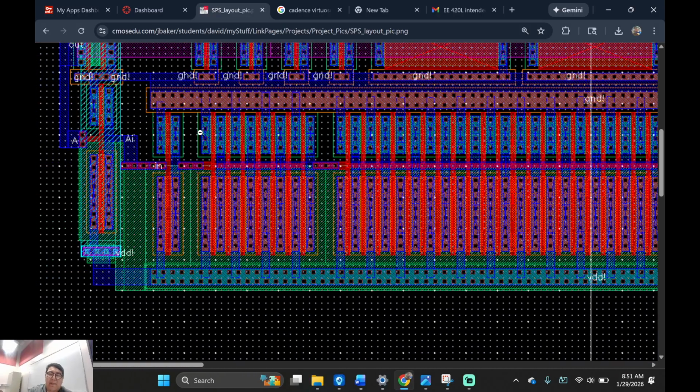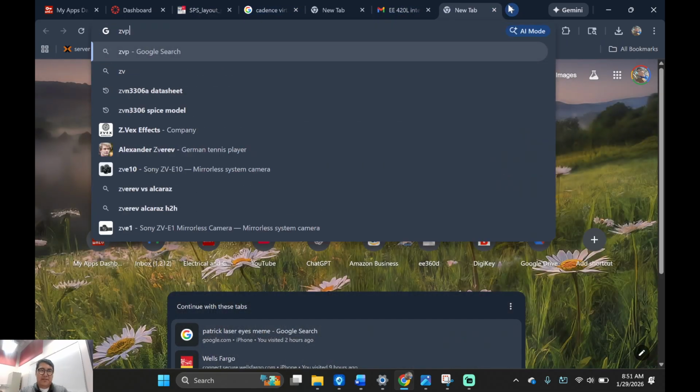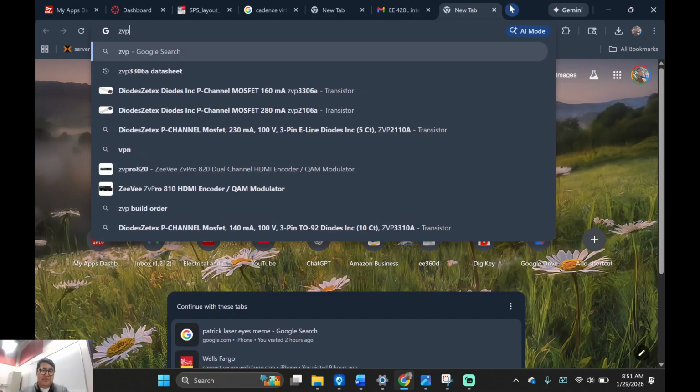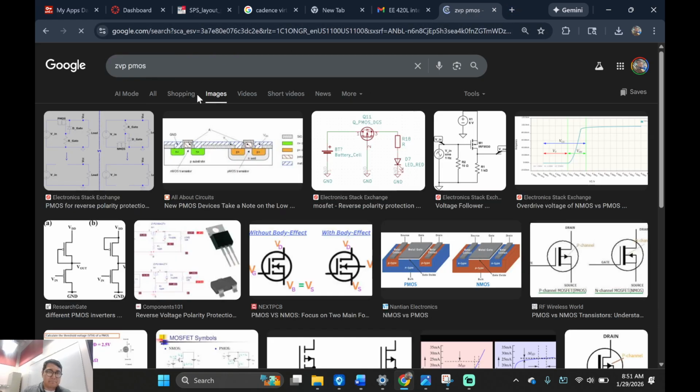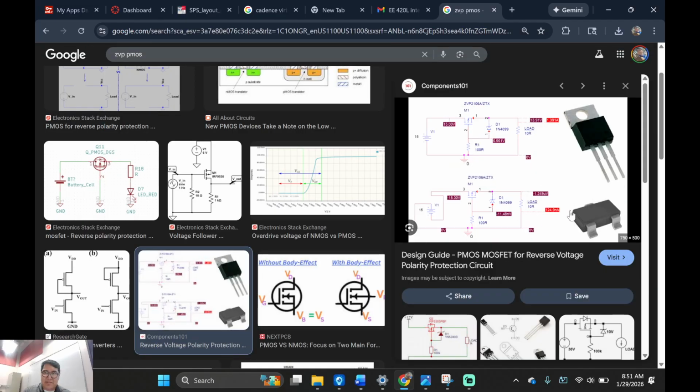So, have you seen the transistors in class, right? Or in the labs? I think it was the ZVP something. ZVP PMOS, I'm just gonna say this. Like one of these guys right here, or something like that, right? There's a way to buff your transistor, and that's if you put them in parallel.